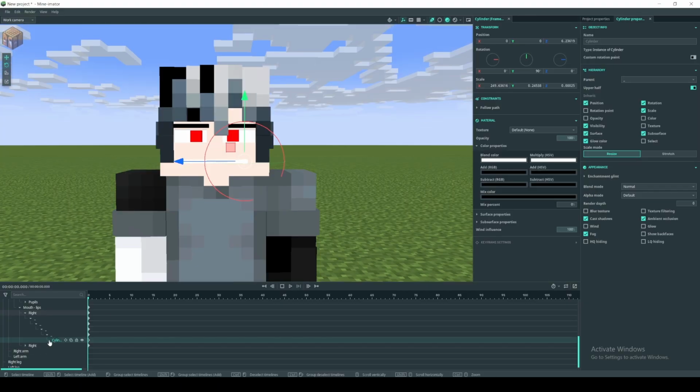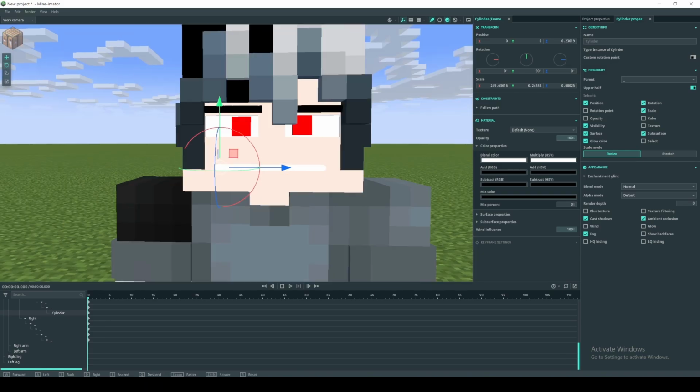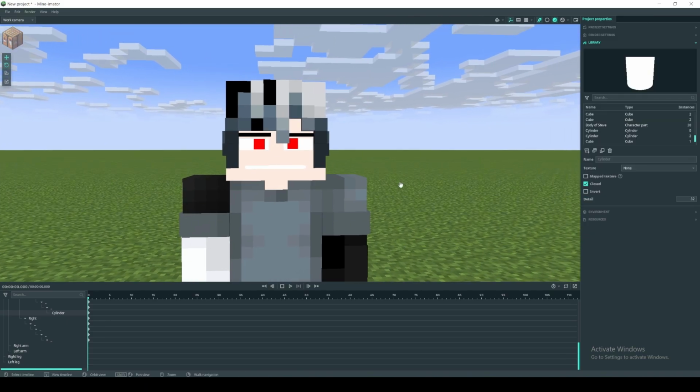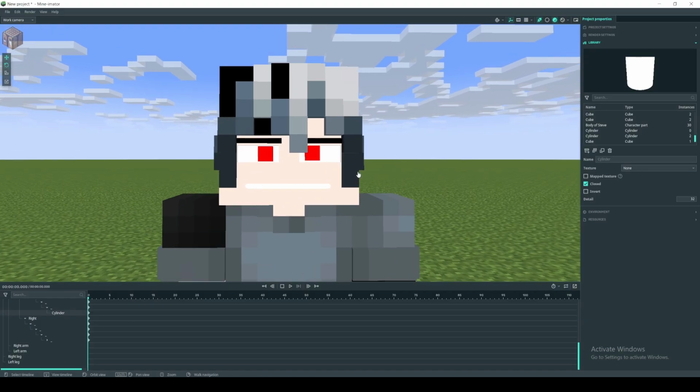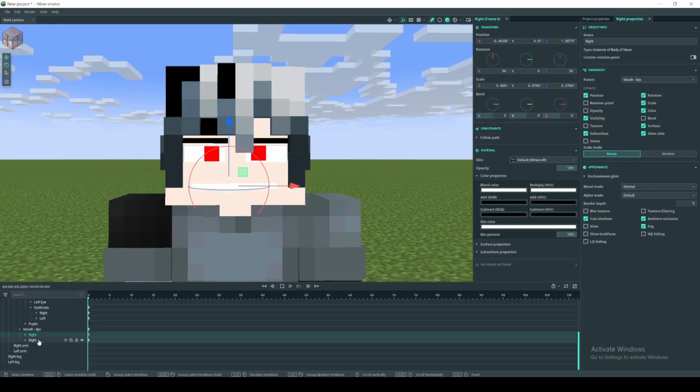Alright, and then you want to duplicate that. And then you want to do exactly the same but put it onto the other side. And it should be already perfect. Alright, so there's your first bit of the mouth. So you want to be able to select both of them and then it should work fine just like that.